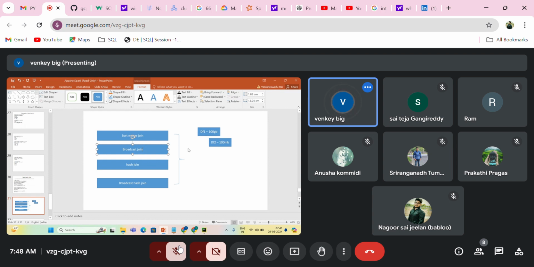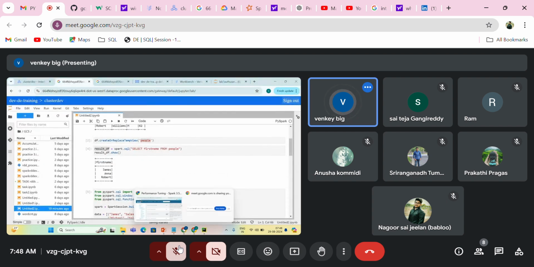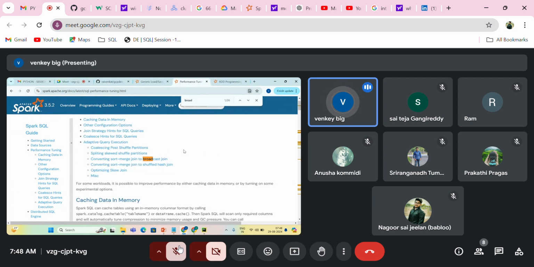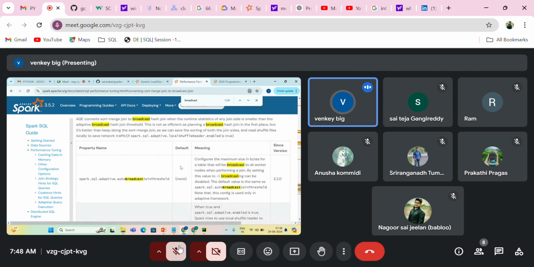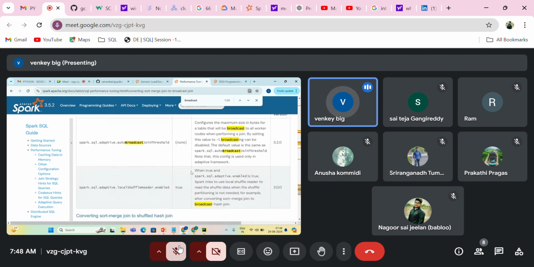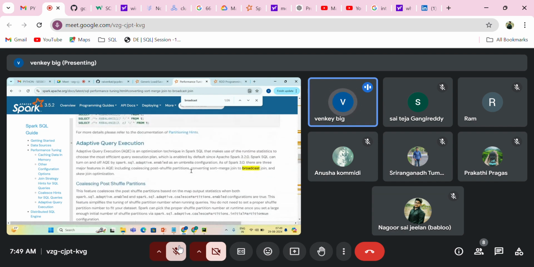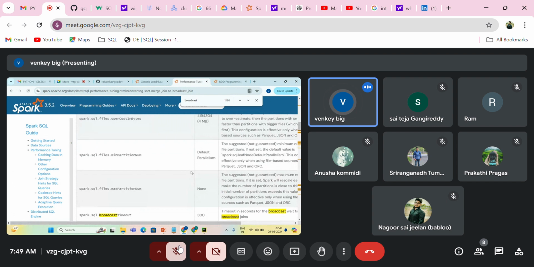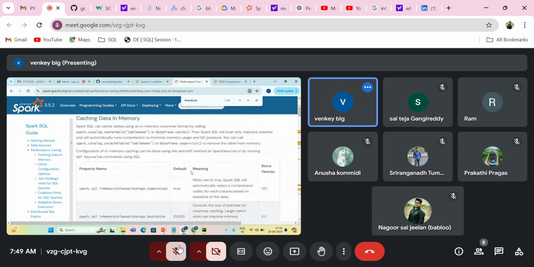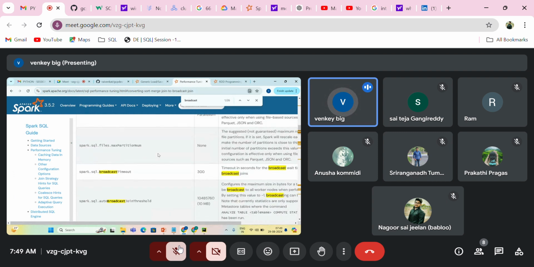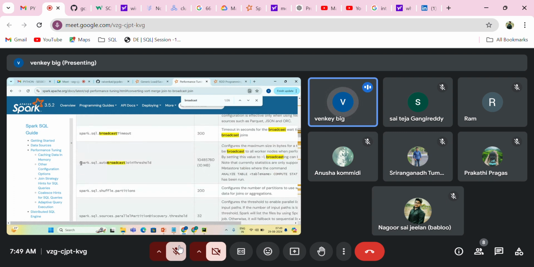Now how do we do that broadcast join? There is a syntax for it, in joins. But I will explain this configuration first, and then we will go to that. Where is that auto broadcast 10 MB? Yeah, here. This is the configuration.